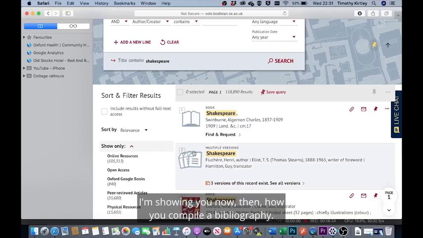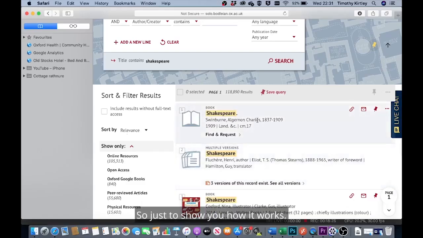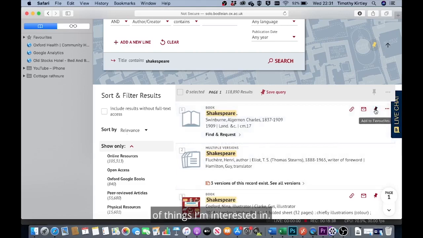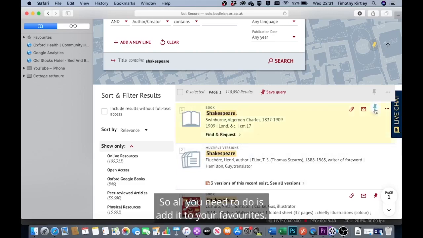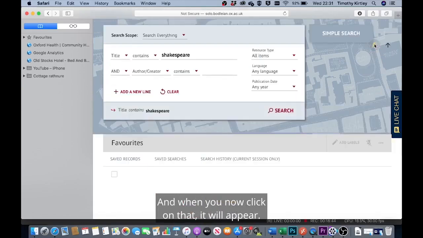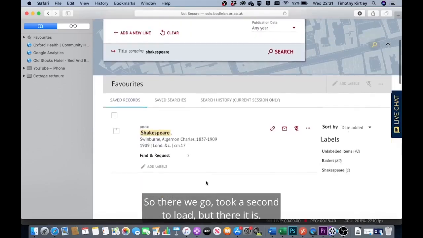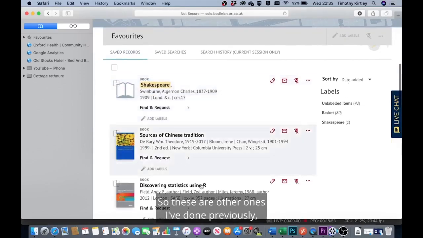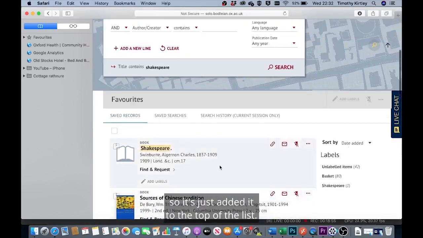I'm showing you now how you compile a bibliography, just to show you how it works. So this, let's say, is a title I'm interested in. I could click on that and see where it is, but I'm just going to make my reading list of things I'm interested in. So all you need to do is add it to your favorites. There you go. And when you now click on that, it will appear. It took a second to load, but there it is. These are other ones I've done previously. So it's just added it to the top of the list.